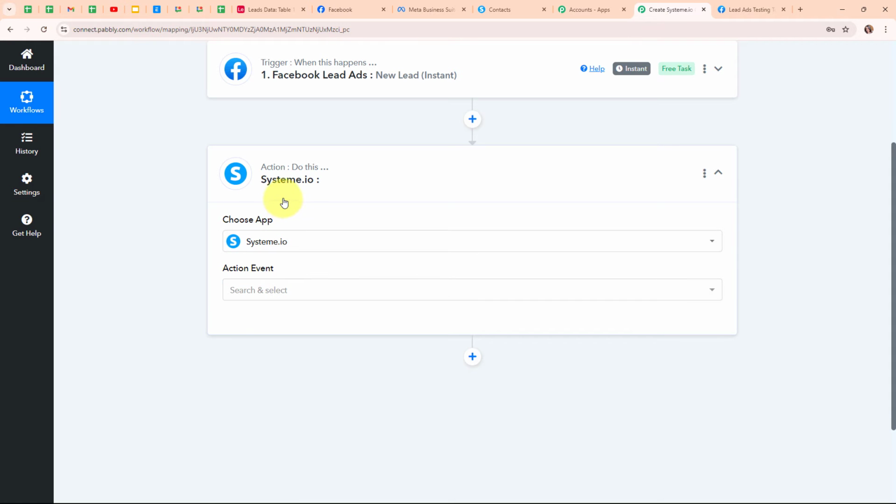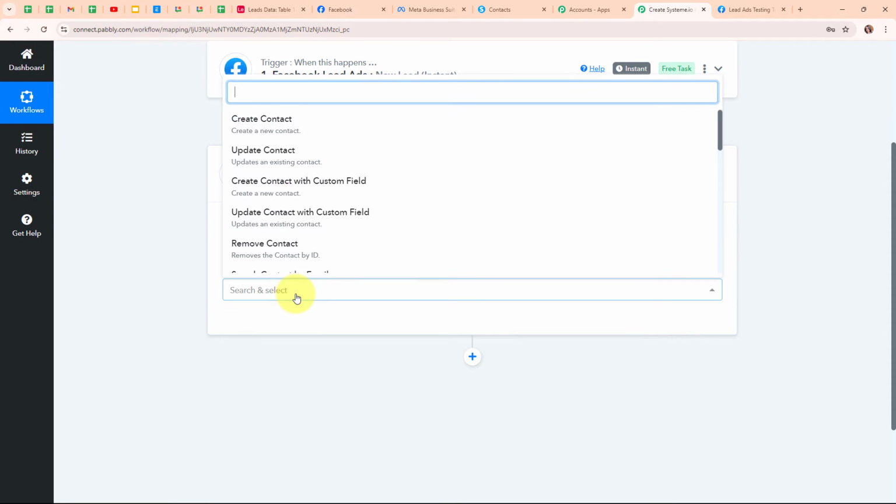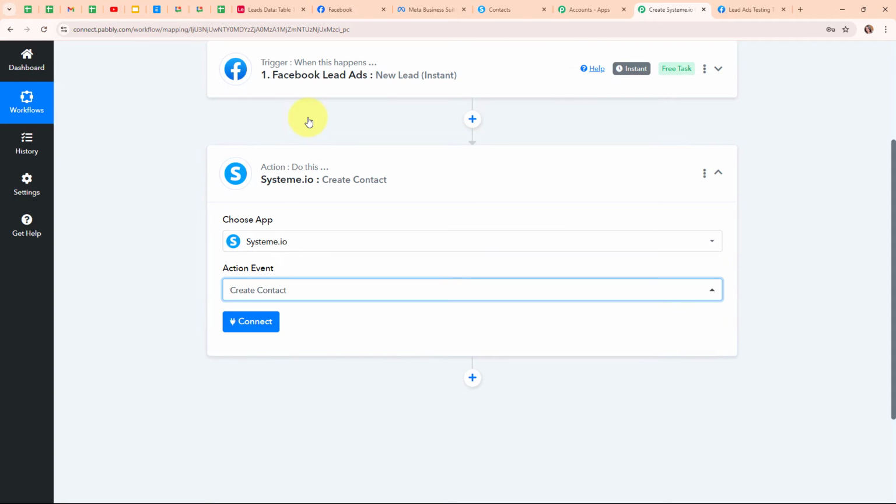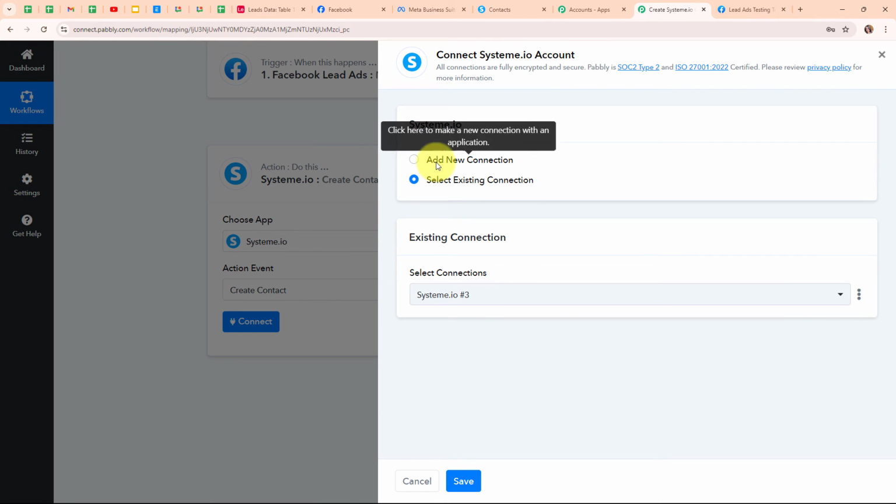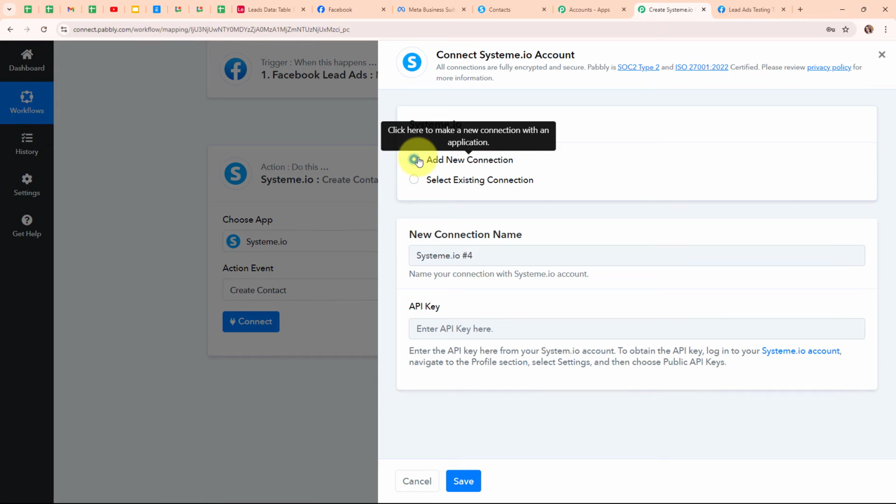So here in my Systeme.io action step, I'm going to select my action event as create a contact, so that whenever I'm going to receive a new lead through my Facebook lead ad, then automatically using that detail, a new contact is going to be created in my Systeme.io account. And now here to connect my Systeme.io with Pabbly Connect, here I'm going to click on this connect. Again, here to build a new connection, I'm going to select add new connection. If your Systeme.io account is already connected with Pabbly Connect, then you can click on select existing connection.